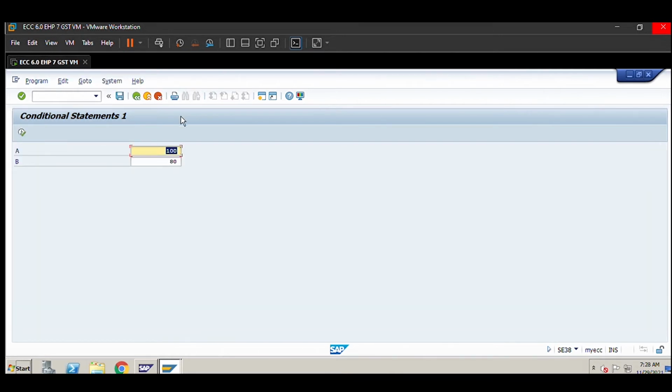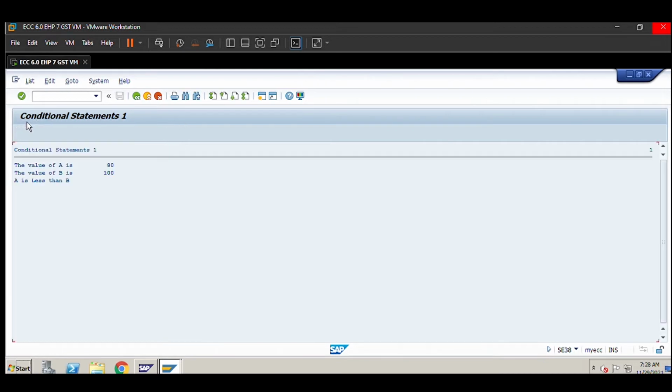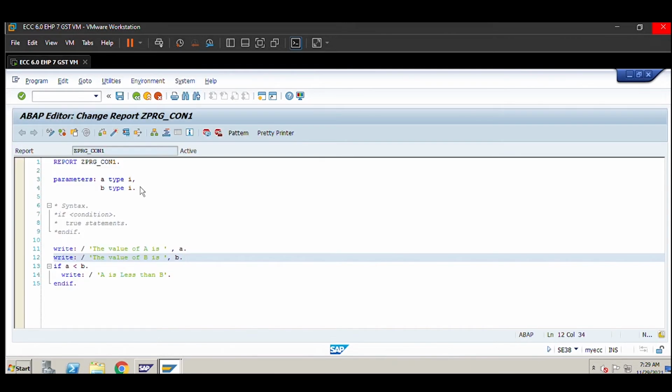So what I will do is reverse this. Now 80 is less than 100. See here, A is less than B. So based on the condition, what happened? The true statements will be executed. So this is how the if statement executes, based on our condition.